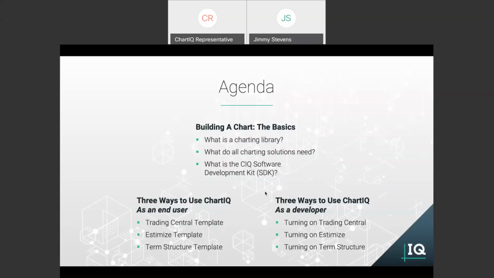So our agenda today, we're going to talk about three main things. The first one being the basics. We'll take a step back and talk about building a chart. Then we're going to talk about the three ways an end user can use ChartIQ's products, and then the three ways a developer uses ChartIQ's products. With the basics, we're going to talk about what a charting library is, what a charting solution needs, and then how it looks in our development kit.